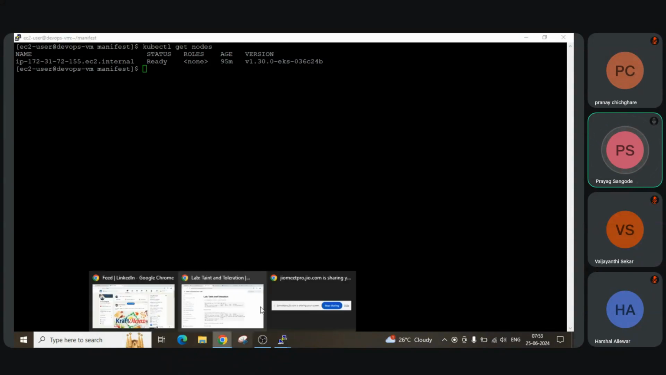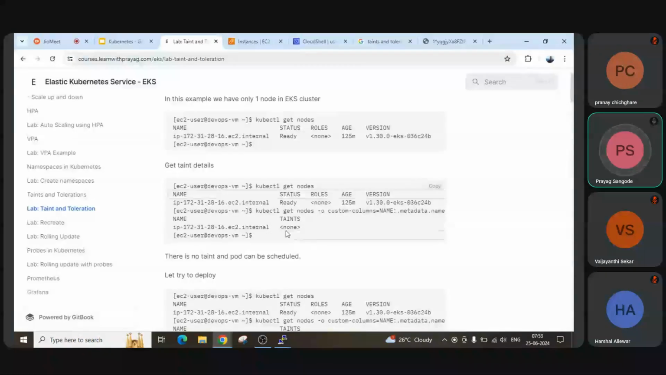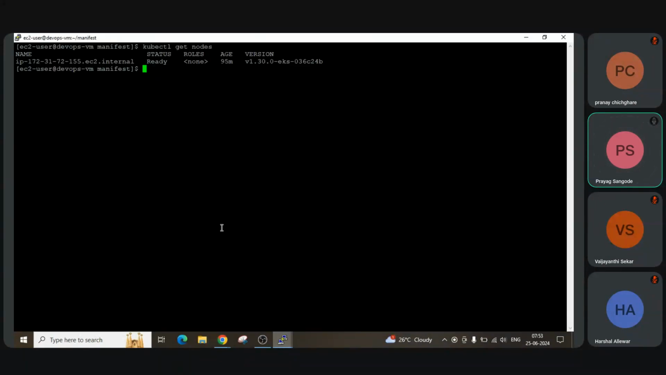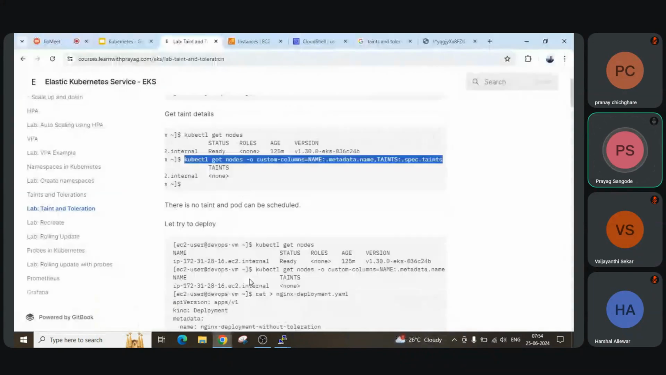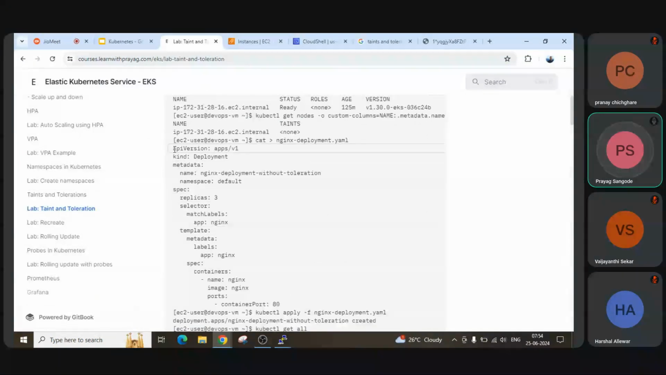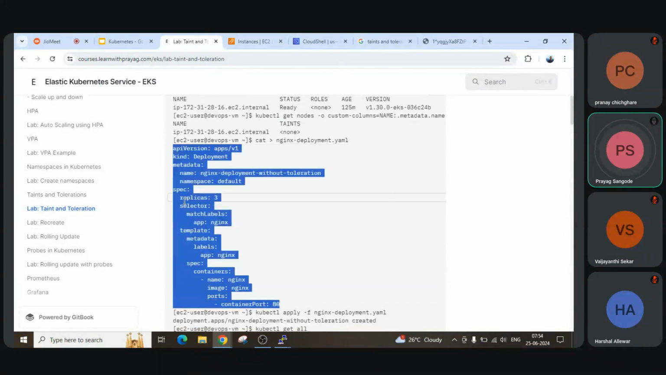Let's see if any taints are defined there. Okay, so here we'll see if there is any taint defined. So this is the command to get the taint details. Okay, so here it says taints equal to none. So as there are no taints, there will be no issue in deploying a deployment.